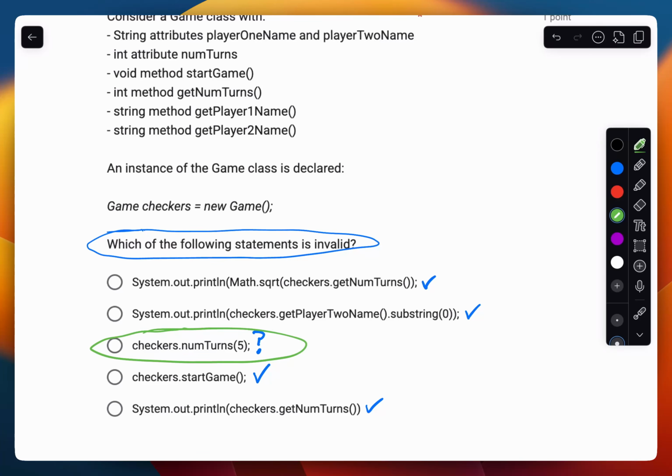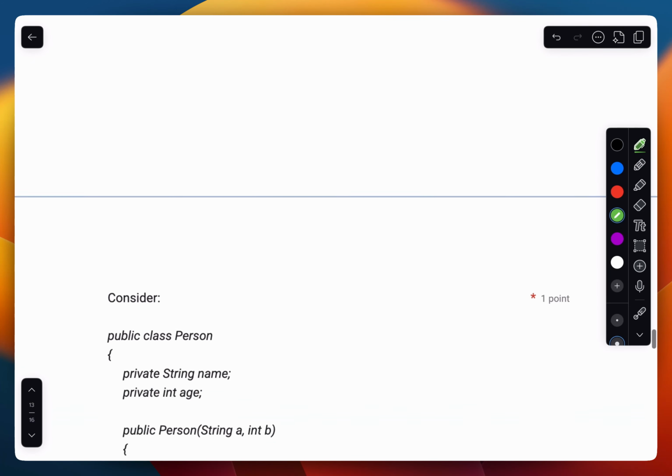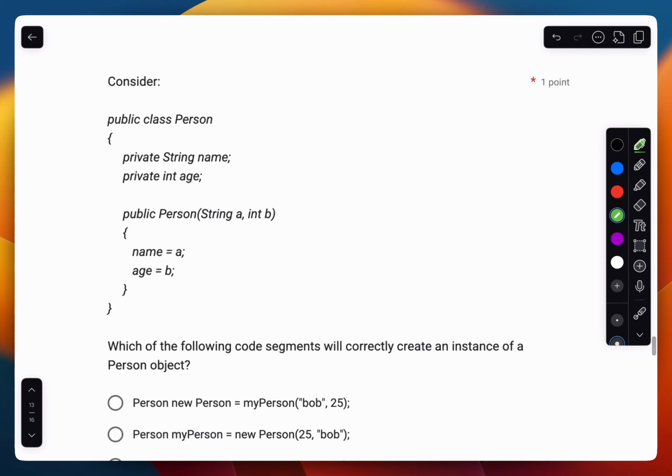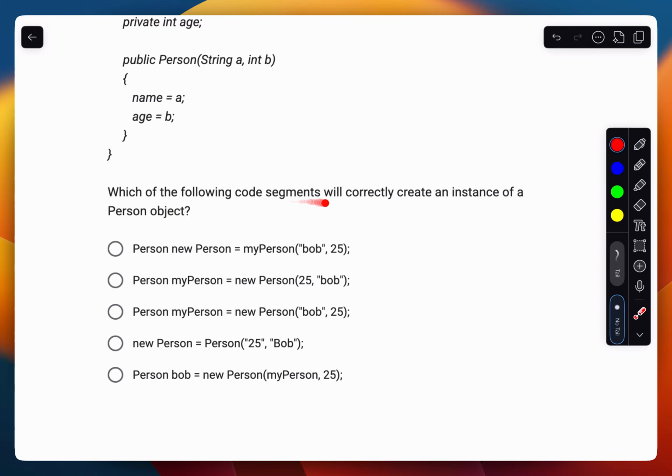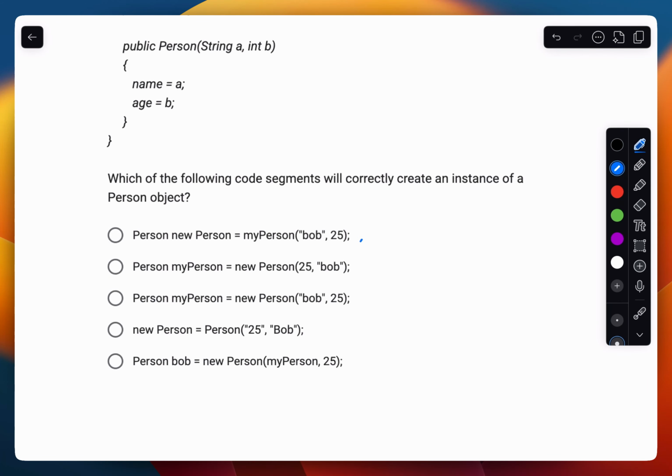A lot of practicing AP questions is just getting used to the double negatives: the cannots versus invalids versus valids, all that kind of stuff. Okay, so we've got a class here, the Person class, and then we've got a constructor. A lot of these questions are going to come down to parameters. This constructor has a parameter A that's a string and a parameter B that is an int. Which of the following code segments will correctly create an instance of the Person object? We're looking for string then int. So let's see. This one is int then string, so that's an X.